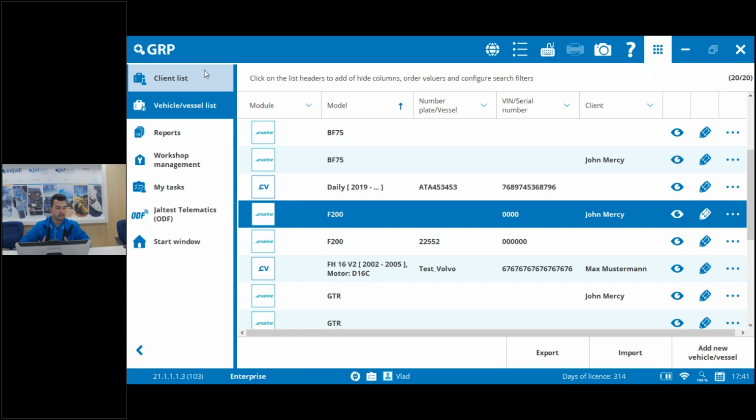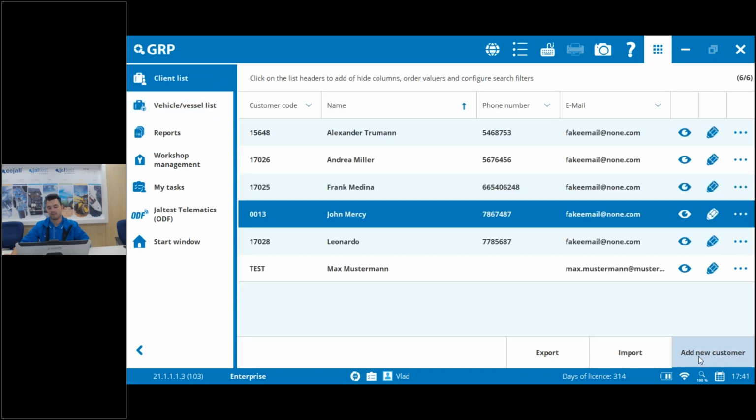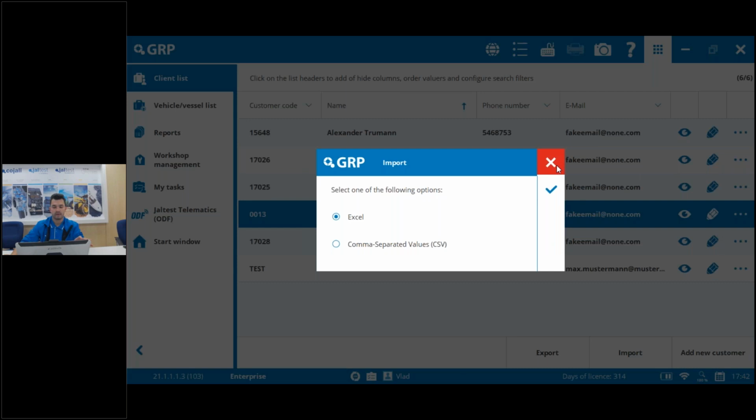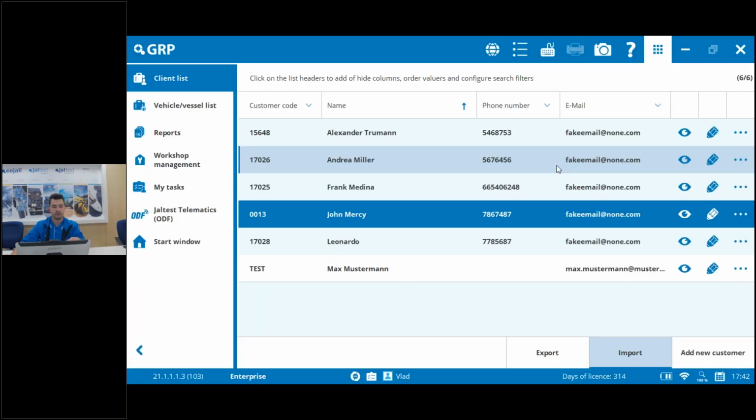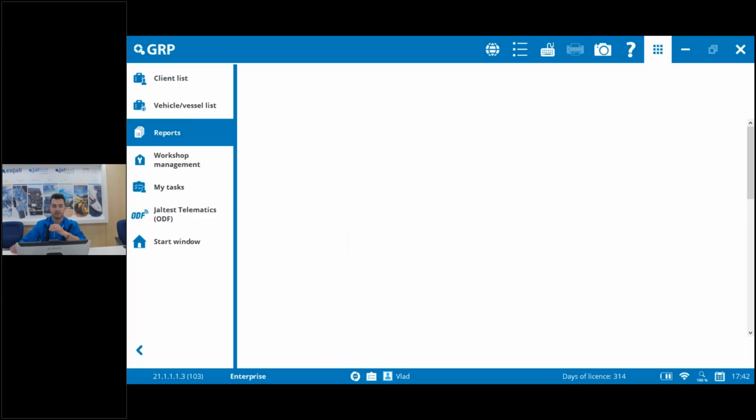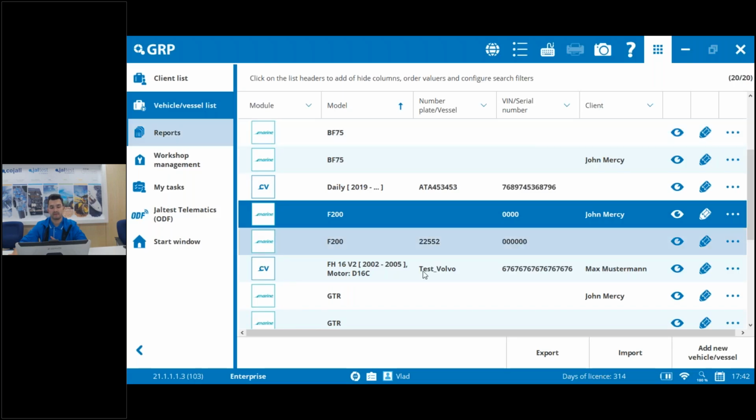What happens if I want to add new vehicles, new vessels, or new clients? I always have the option to export and import, or to create the customer directly here from our software. I can take an Excel list, for example, and upload all my clients here on GRP. So if I've been working before with a similar program or app for storing my clients, I can upload all of them here, so I will be able to work on them, modify information, add reports to specific clients, and so on. The same happens with the vehicle and vessels list. I am able to export, import, or add a new one directly from here.